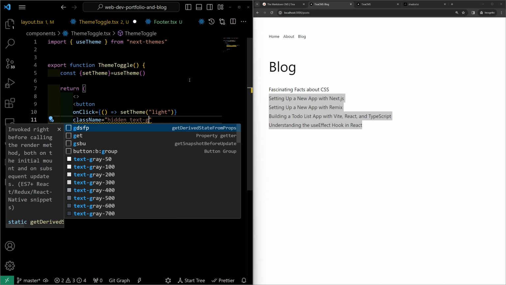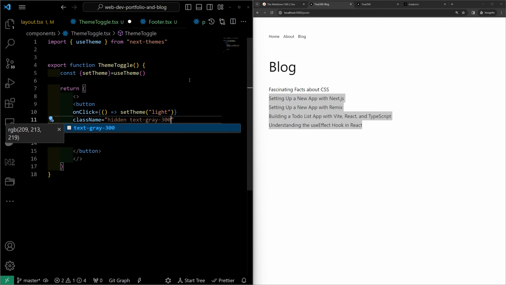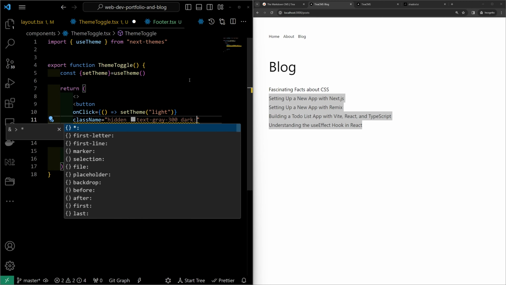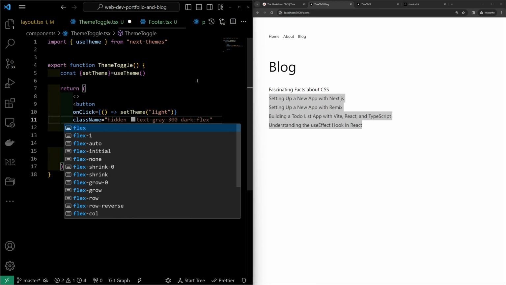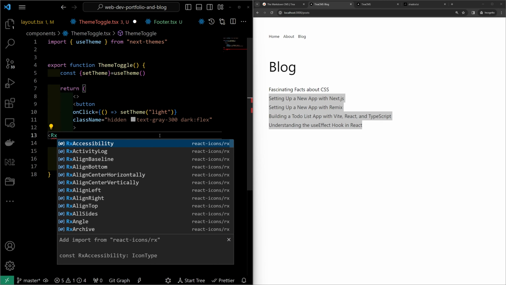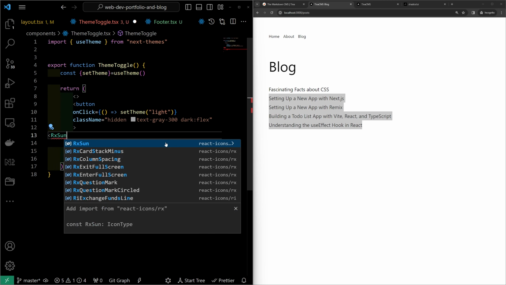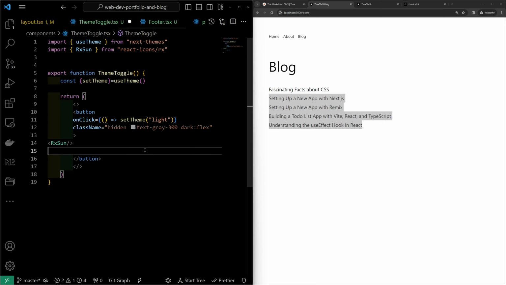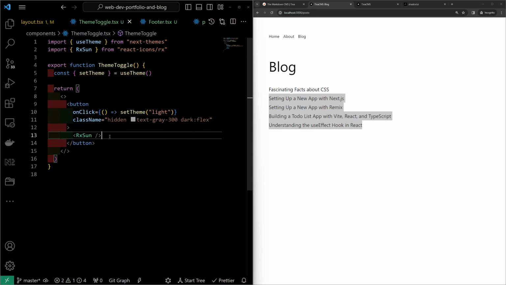We'll give it a text of gray 300. And when it's dark mode, it will not be hidden. That's what dark flex does. There is no "not hidden," or maybe there is and I'm just unaware of it. So inside of this button, we'll render the RX sun icon from the React Icons package, and we'll save that.